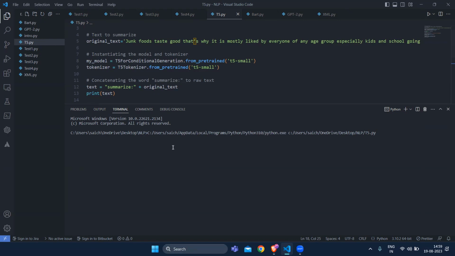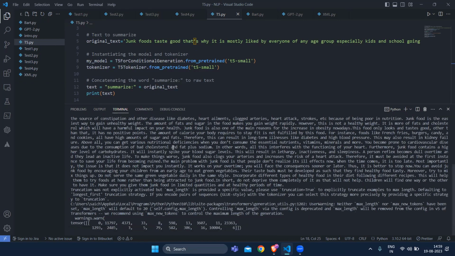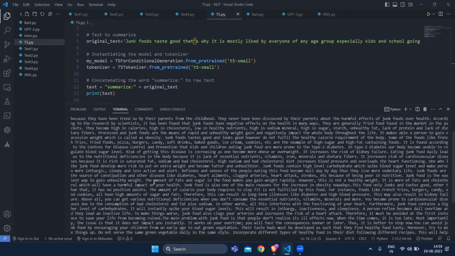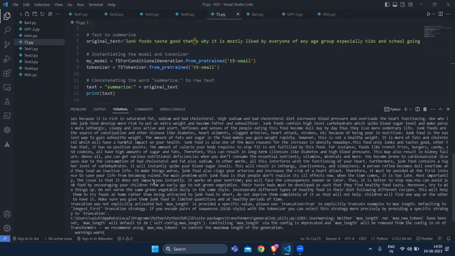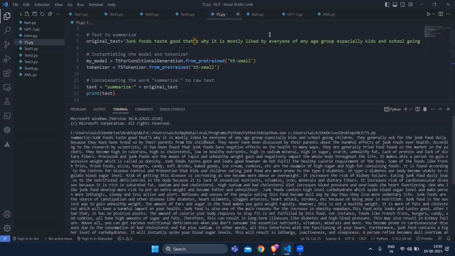So let me print it. It will take a little time. So yeah, these are the IDs which it has produced, and this is basically the input text we have given. So this is the summarized sentences. So this is about the T5 model.